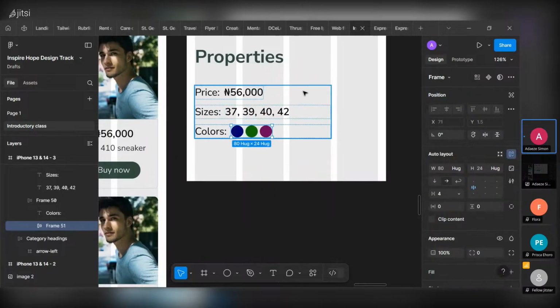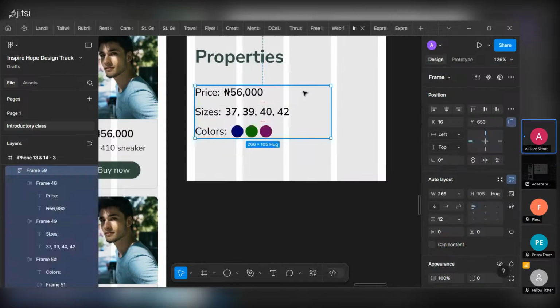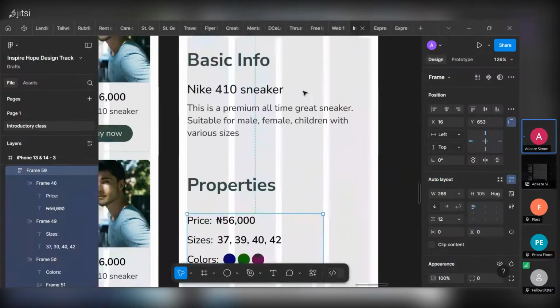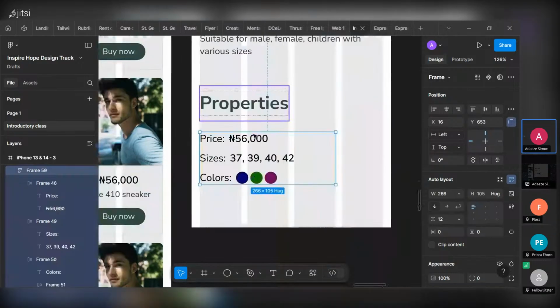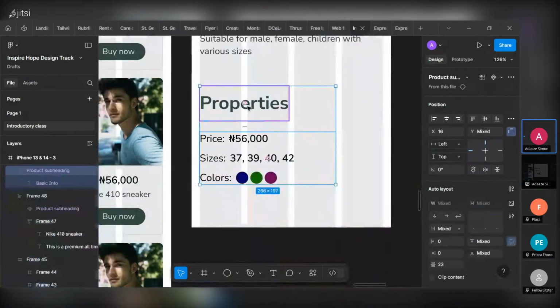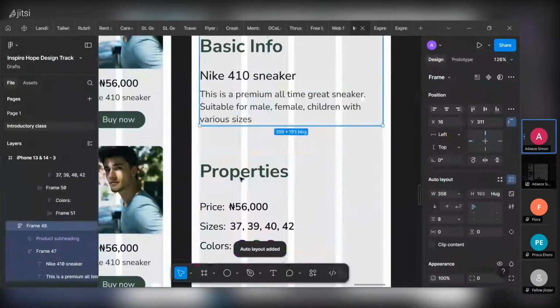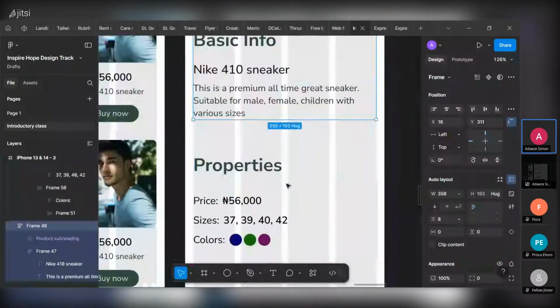So what other properties would they be looking out for? Okay, that's properties. Then Shift A. How many do we have here? 8. So we'll do 8 as well over here.